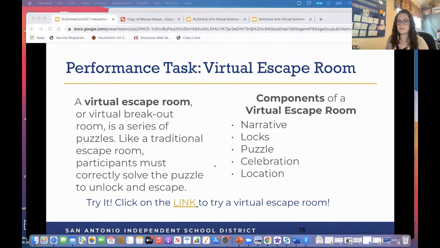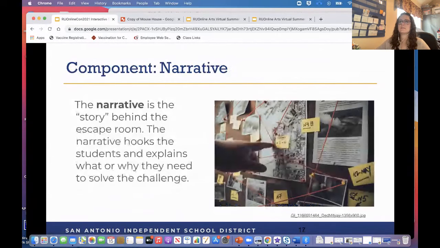So let's kind of break that down really fast. Then we're going to have a little bit of work time and try to create either a virtual module or an escape room using Google Forms, along with some how-to videos. So we can do that in 10 minutes. So the first component is the narrative. That is the story. It is the introduction to the virtual escape room. The narrative is the what or why.